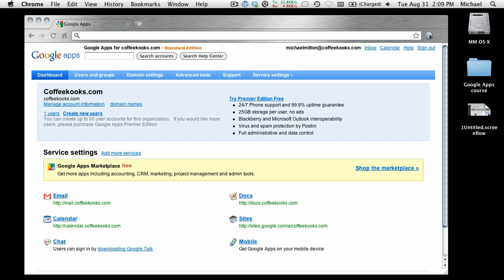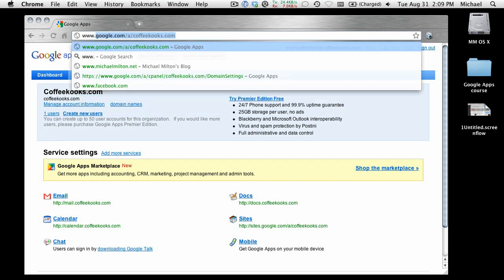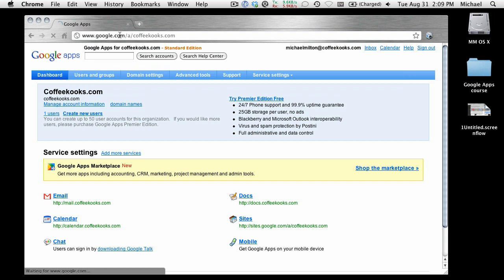To get to your dashboard for Google Apps, you type in www.google.com/a for apps, and then / your domain name. Maybe it was my own little eccentricities that made it difficult for me to remember this particular fact, but if you ever need to go to your dashboard, and you probably will frequently, that's the address you want to use.